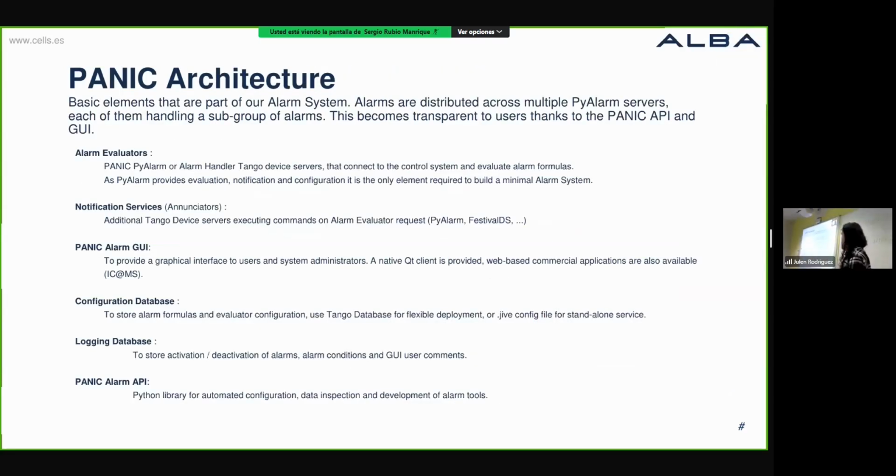So in the Panic architecture, we will have the alarm evaluators. There is a Tango device server dedicated to read all the formulas, evaluate them, and calculate their state. Then notification services: other Tango devices that are in charge of sending SMS, email, Telegram messages or any other kind of notification. The user interface is what you will use during this training. And then we have the configuration, logging, and API, which are the tools that we use as control engineers to set up the system.